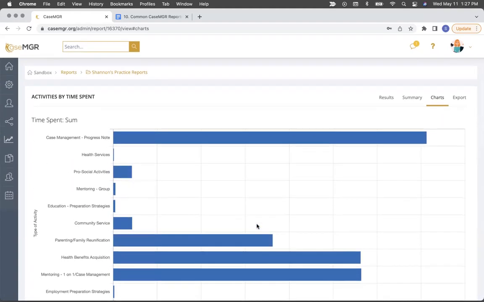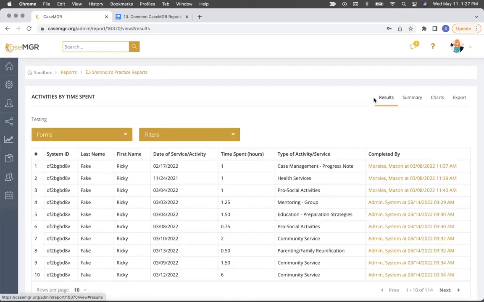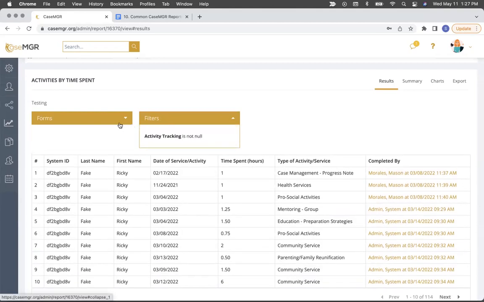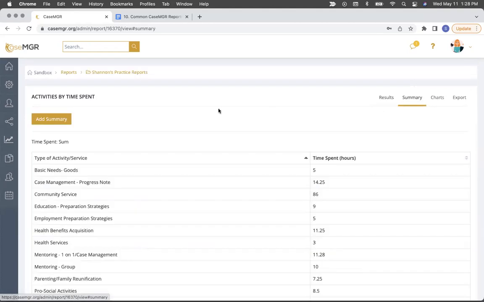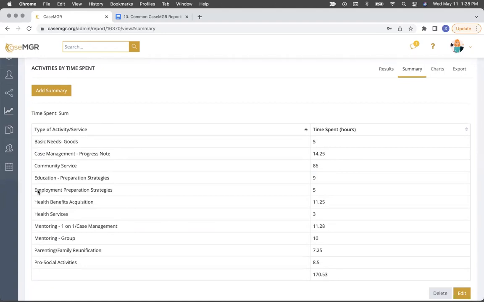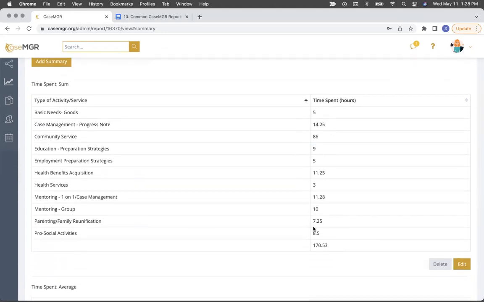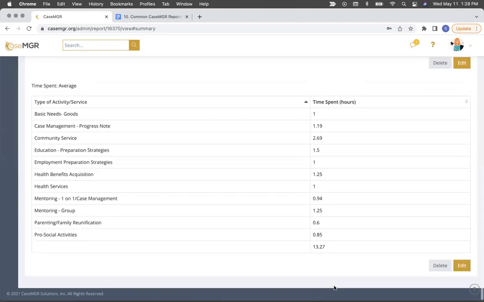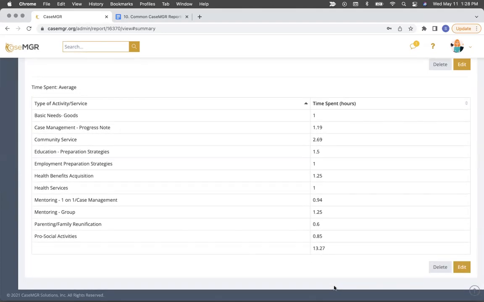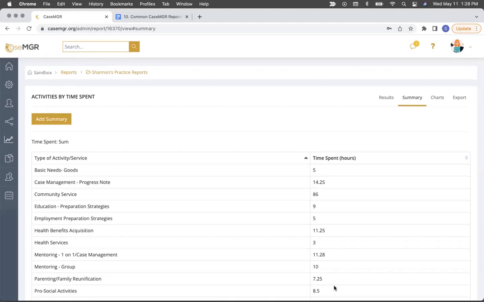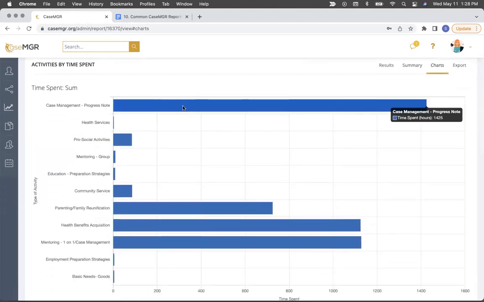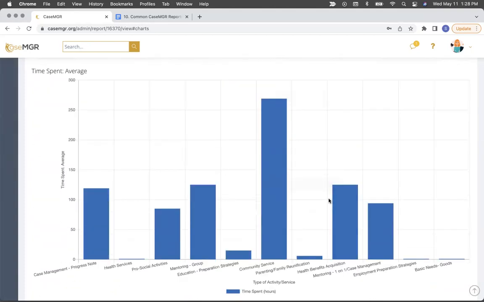All right, cool. So that's our breakdown of time spent. So again, when you build out the report, let's go back to here, and we can open up these filters. You can do the profile, the activity tracking, pull in your time spent. When you build your summaries, you're going to choose the activity and service, and you're going to choose whether you want it to be a sum of time or an average of time there as well. All right, excellent. Again, charts, you can do multiple kinds of charts. Here too, this is going to be your time spent sum, and this is going to be your time spent average.